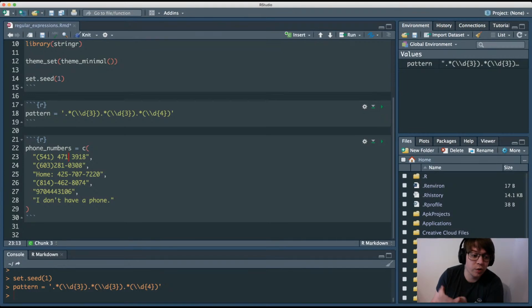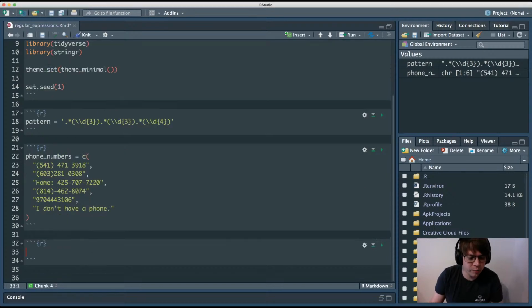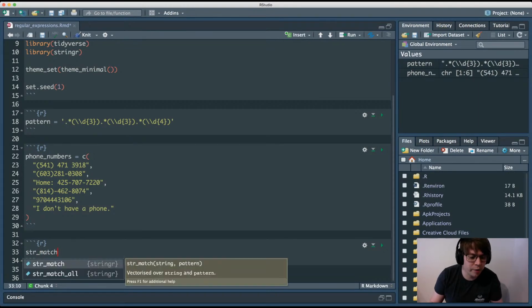So this is what regular expressions are for. That's what this complicated pattern is going to do for me. It's going to pull the phone information out from this complicated and messy character vector that we have here. So go ahead and run this to define the phone numbers variable. And next I'm just going to show the function that we're going to be using today for the most part, and that is str_match.